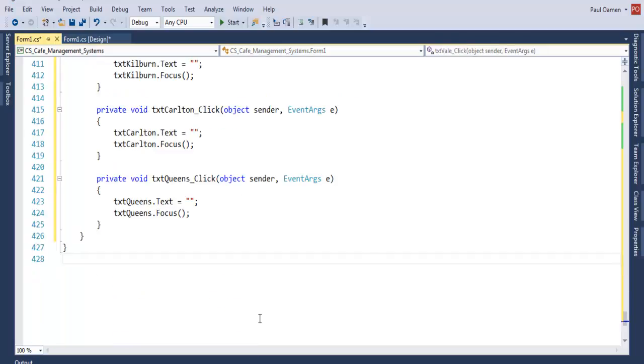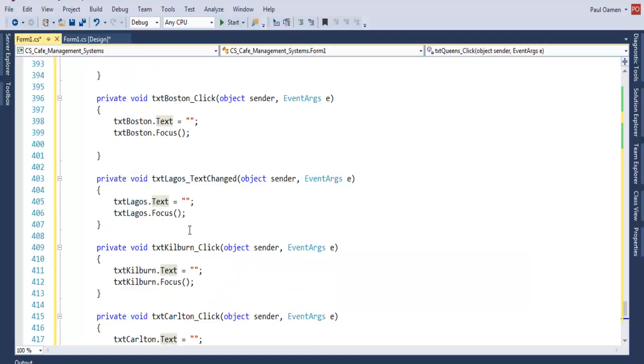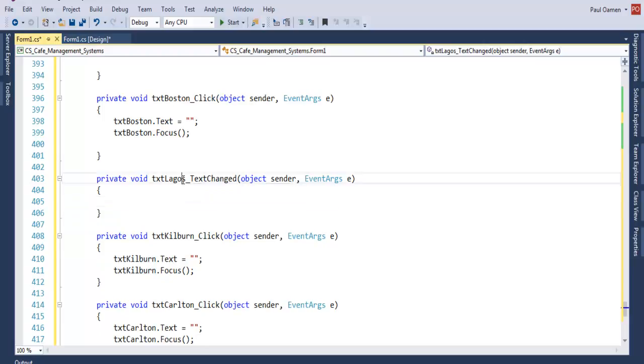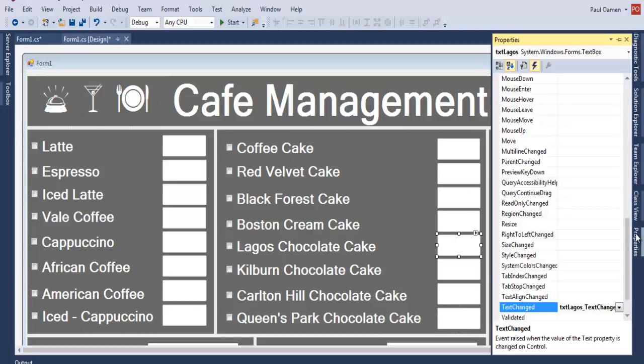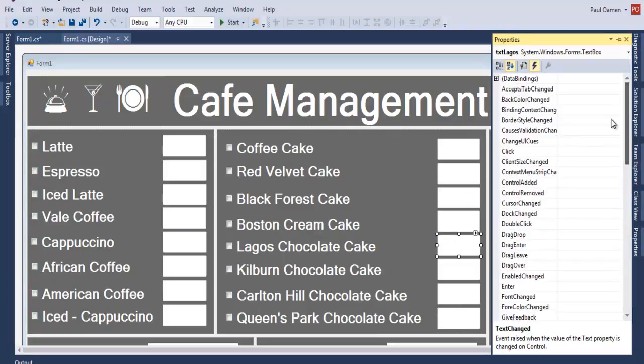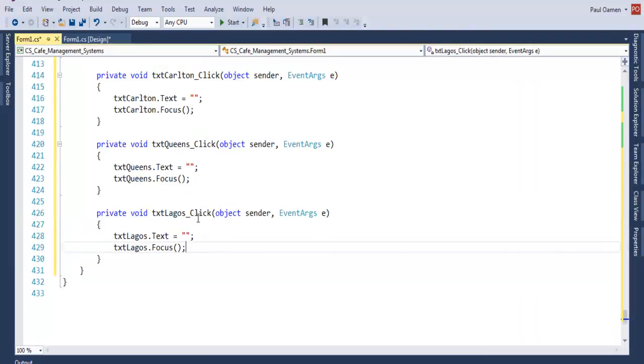Okay guys, I just finished the last part of the text box, just clearing it and setting focus. Those are for the text box. You can see them. Oh, this is wrong, that has to be focus. Let's see, that should be click event. That is to do with the Lagos text box. So let's come back here, go to the click event right there. Okay, so that one is corrected.